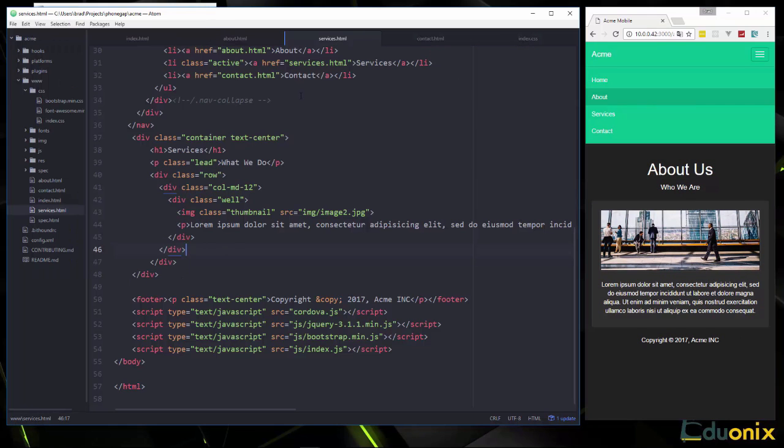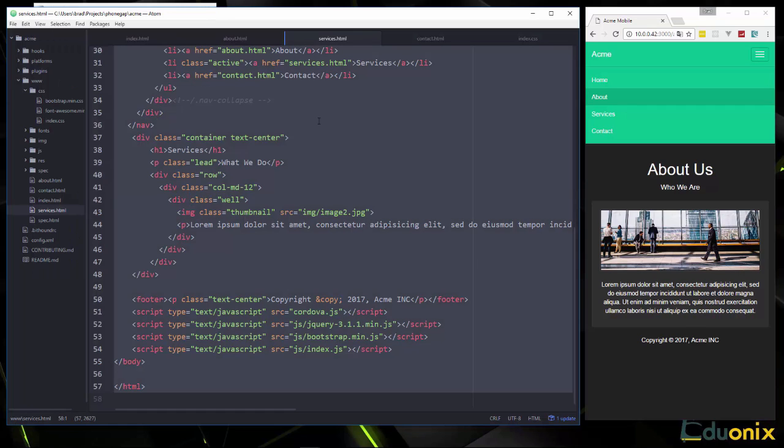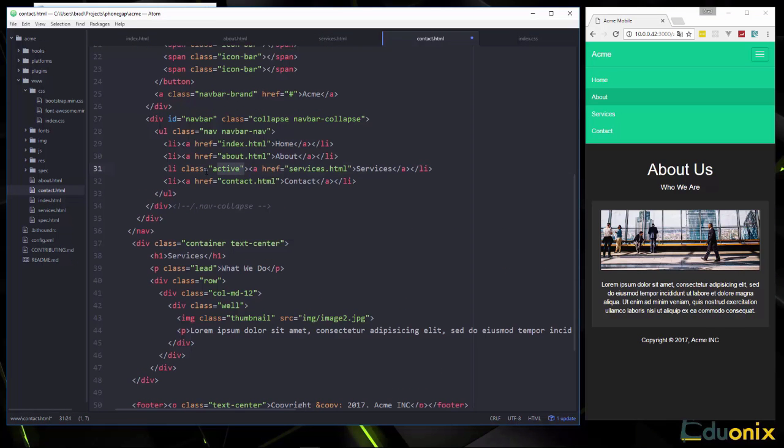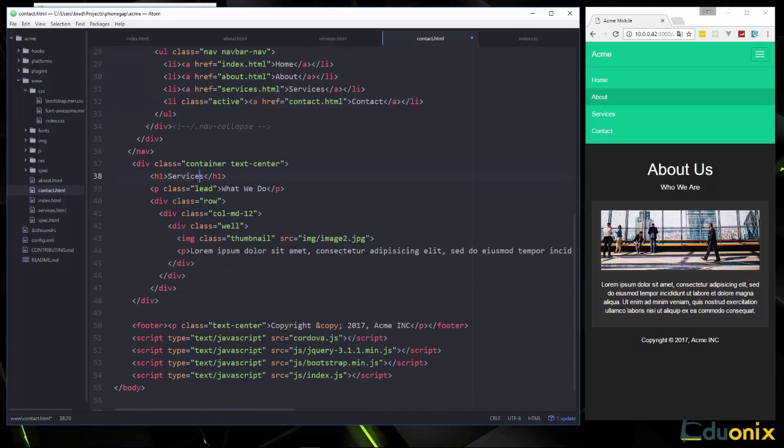So the last page is the contact. I'm going to just copy everything we have in services, paste that in. We're going to change the active class onto this one. Change this. And we'll just say get in touch. Okay, and then we're going to change the image to image 3 and then remove the paragraph.